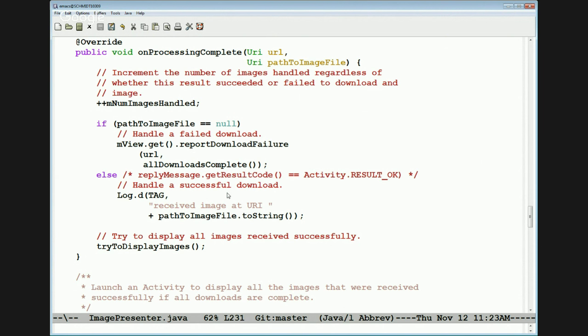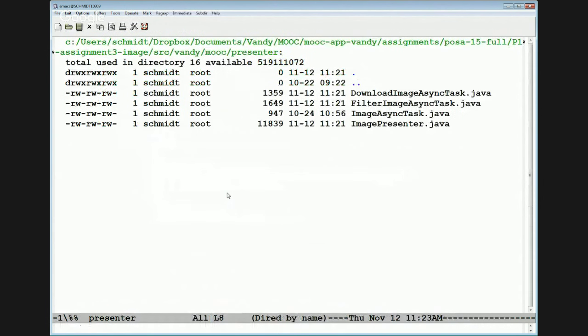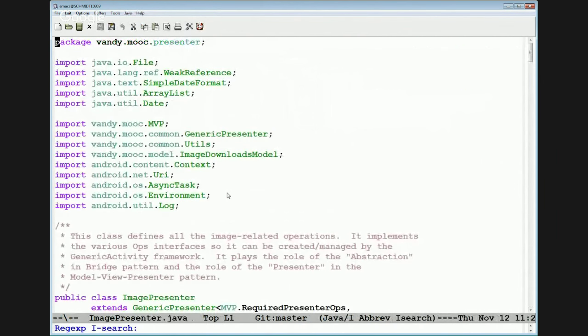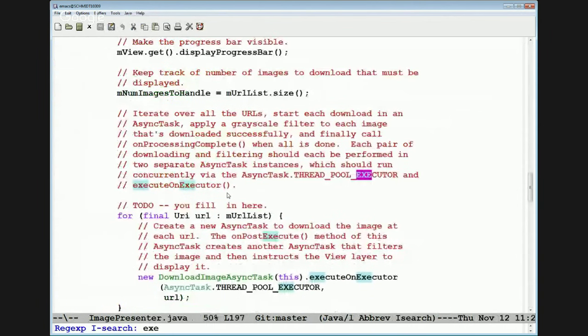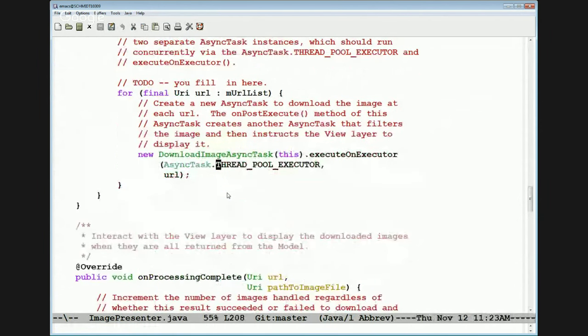And the end result is nice and clean and efficient. Okay, so that's basically, in a nutshell, how this program works. And just a couple things to note. You'll see that when we make the original call with the execute on executor, we're passing in the thread pool executor. That was requested in the specification for the program.